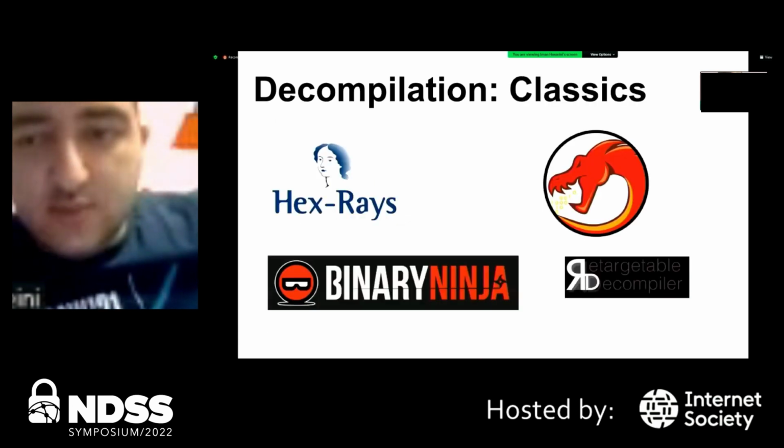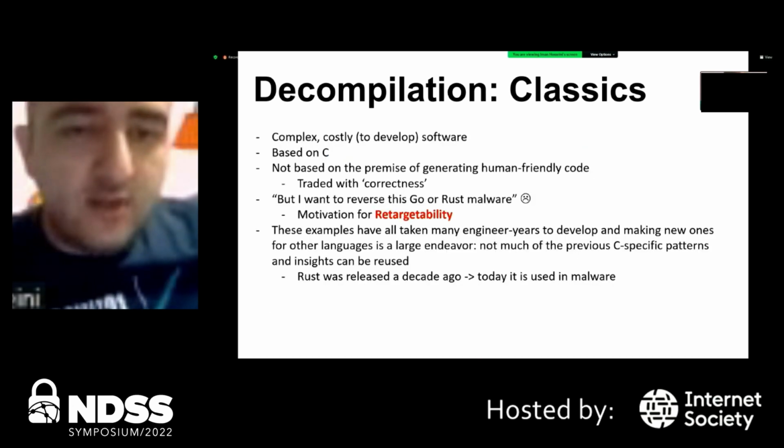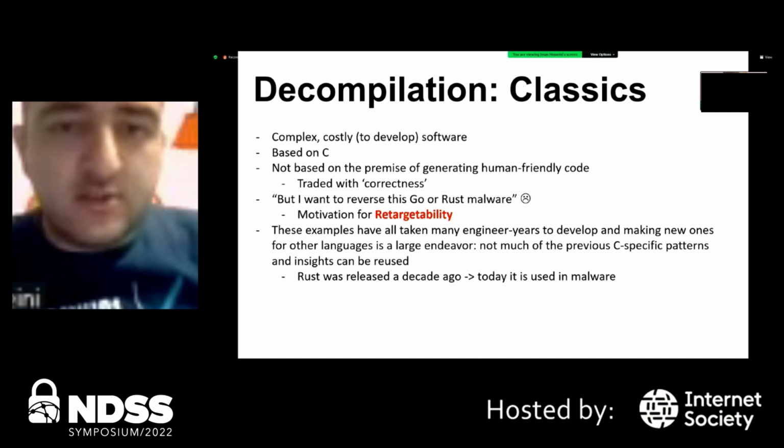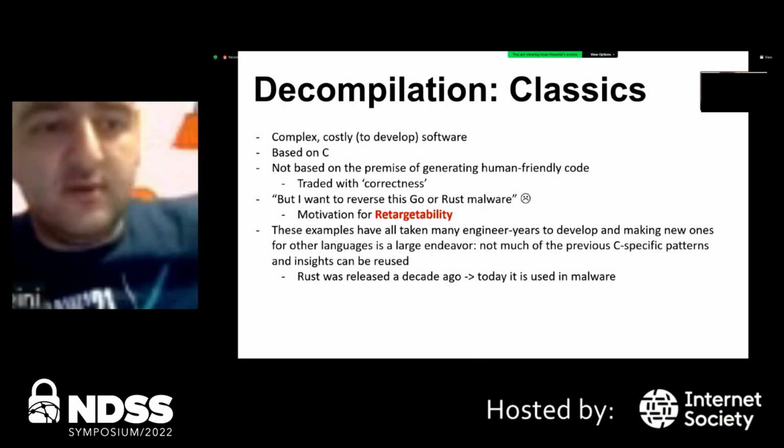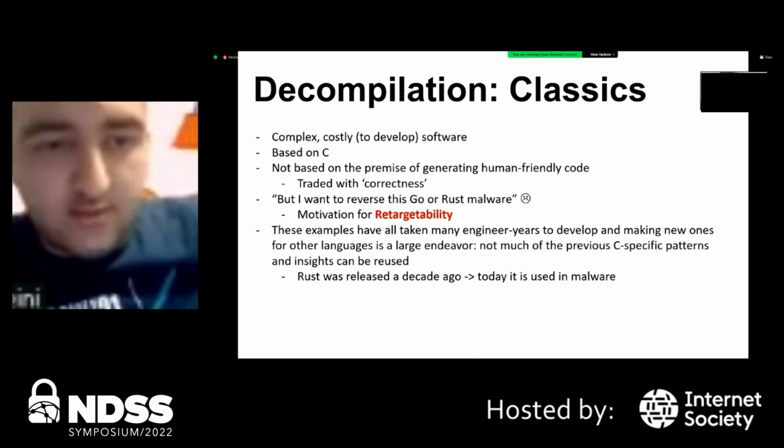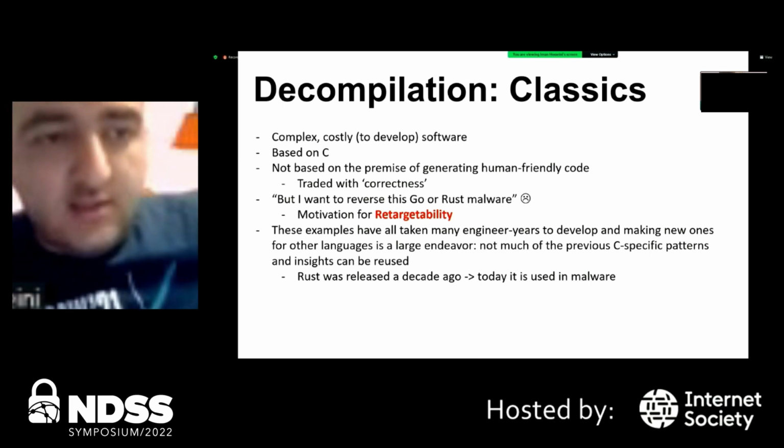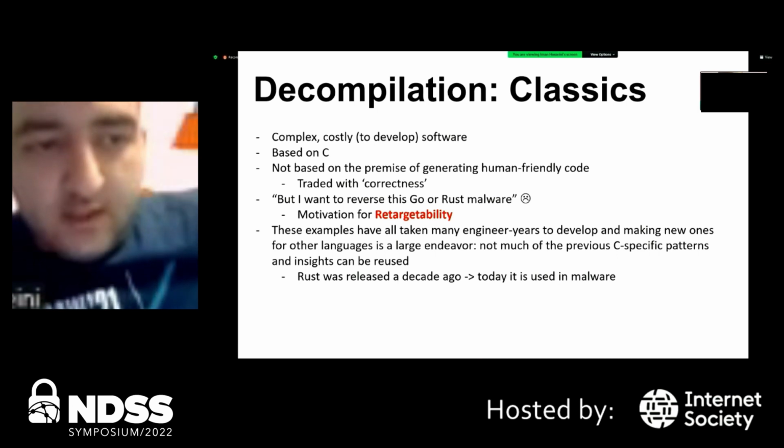These are the current state-of-the-art decompilers out there: Hex-Rays and Binary Ninja, which are commercial, and Ghidra and RetDec, which are among the open source solutions. All these current solutions are really complex, costly software that took a lot of time to make. They're also not based on the premise of really generating human-friendly code.